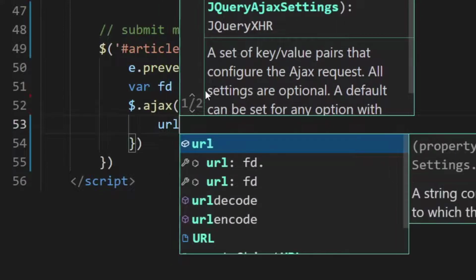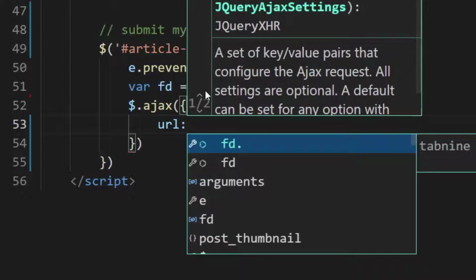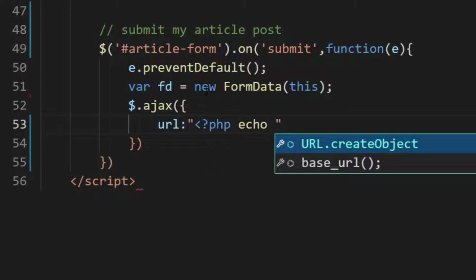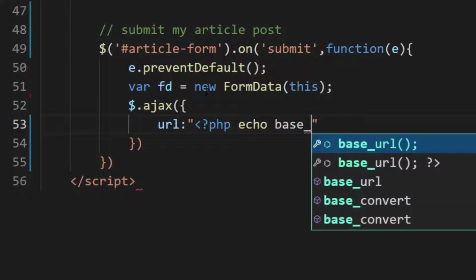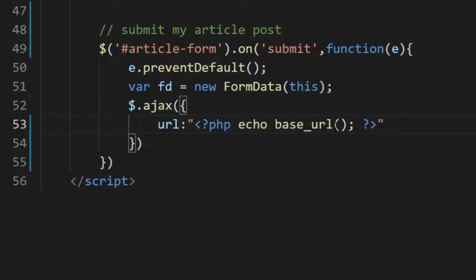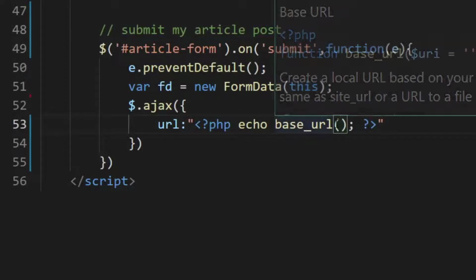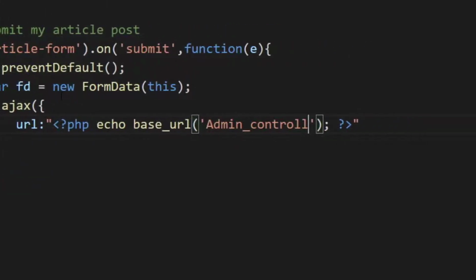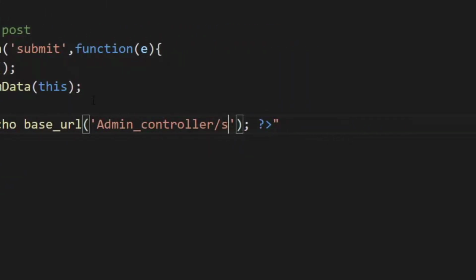and I type url, and we have PHP, so I type echo the base URL. In the base URL what we need is the admin controller and a method. So the method name, okay, just a minute, we have an admin underscore controller, and I take the method name save underscore article. We write this in this AJAX query.